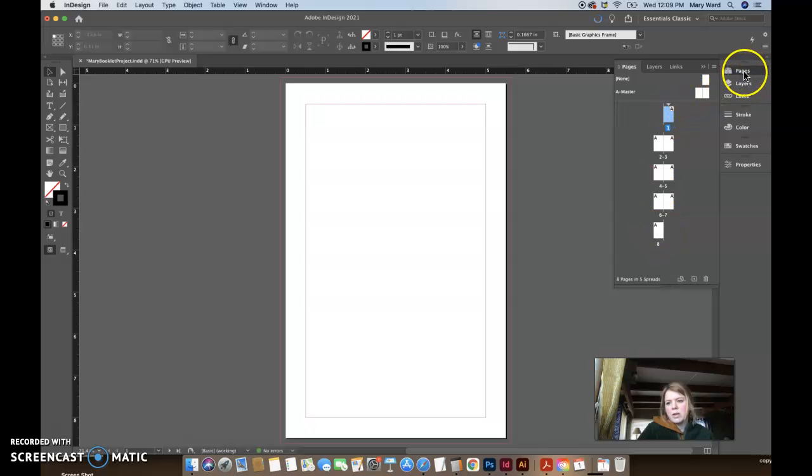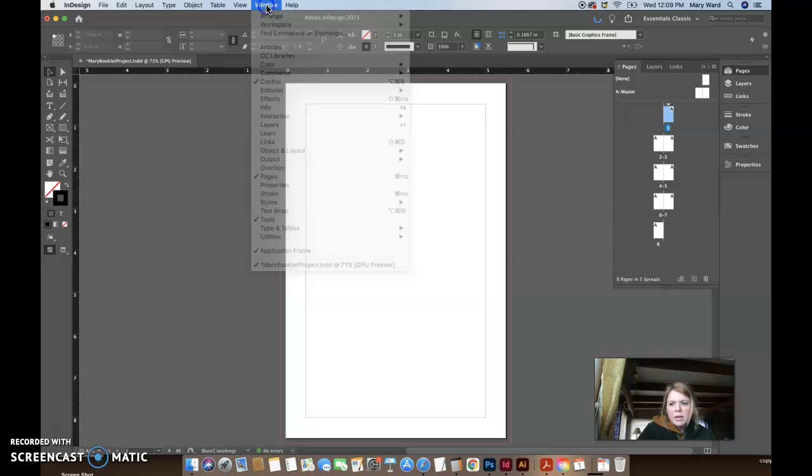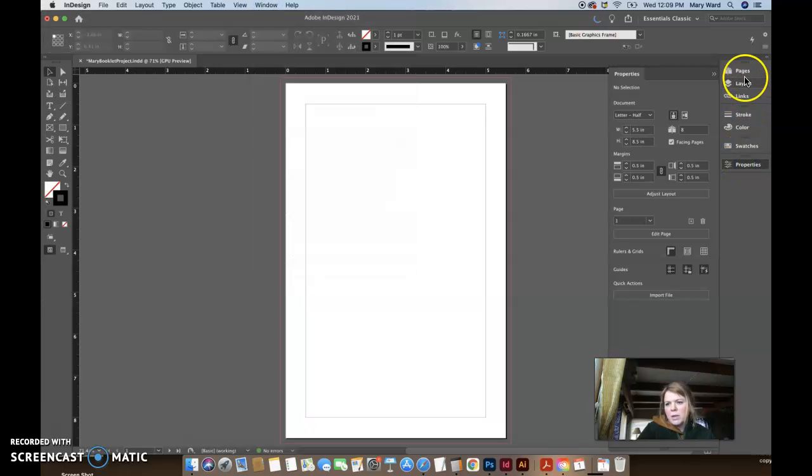If I open up my Pages panel. If you can't see your Pages panel, go into Window, Pages, and make sure this is checked. Make sure your workspace is Essentials Classic. Make sure your Properties panel is also open. I believe I have mine over here. But we want to be in the pages.